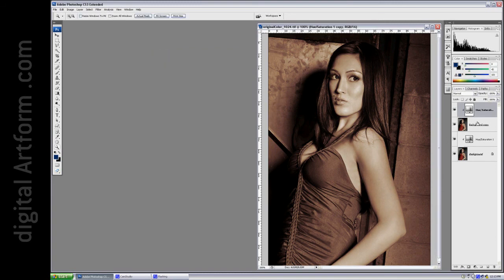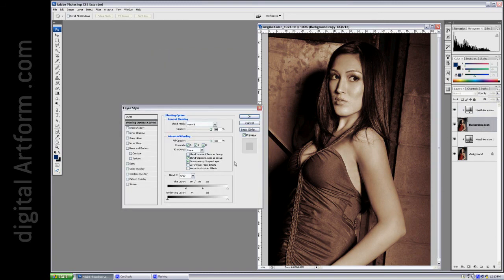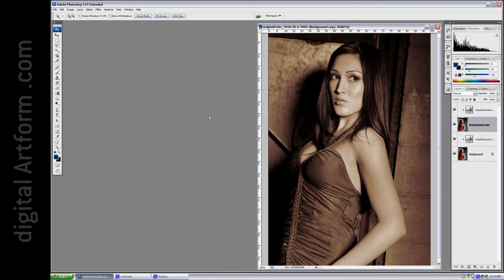And what's also nice is we have a lot of ability to control exactly where this change occurs by using the blend if sliders. So the whole thing is very interactive, and it previews directly in front of you.